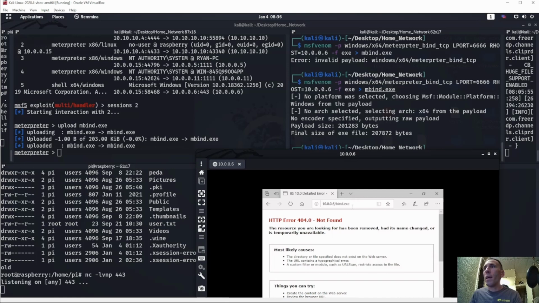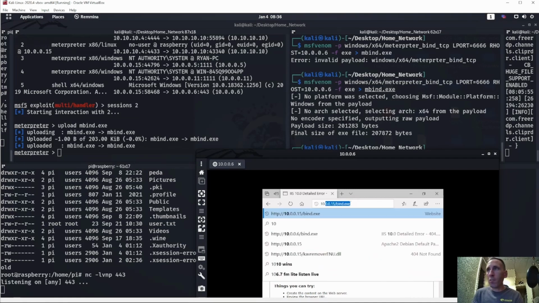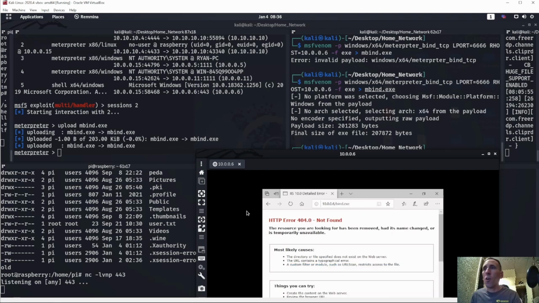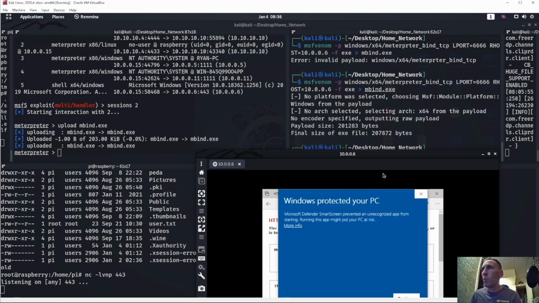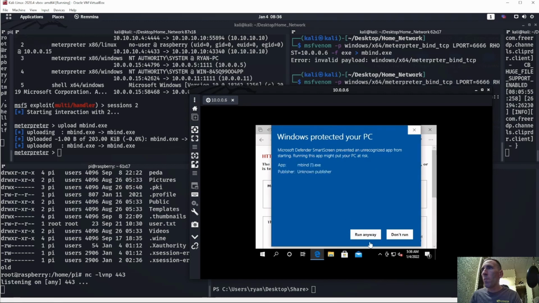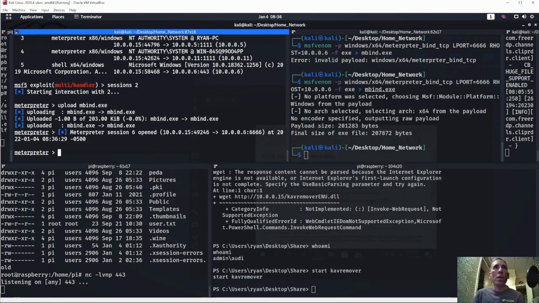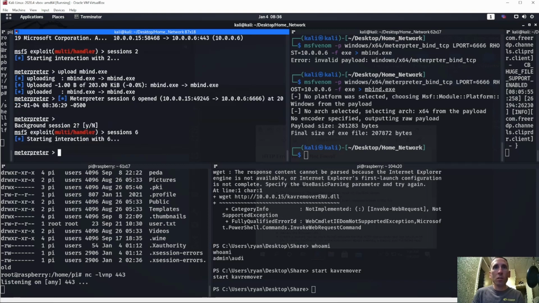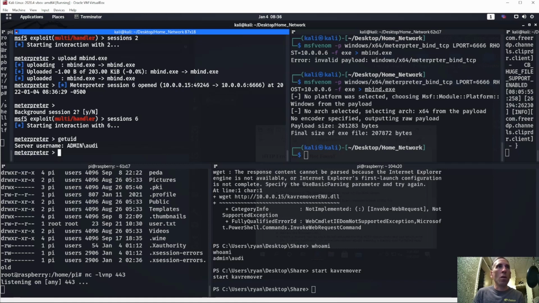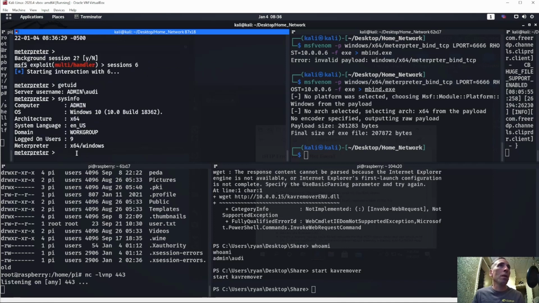Let's go ahead and try that now. 10.0.0.15 mbind.exe. Let's see if we get that call back over here with that interpreter shell. More info, run anyway. And we do get an interpreter session 6, session Control Z, yes, session 6. Let's run getuid. Right now I'm running as Audi, but it does say I'm an admin. It says admin Audi. Let's run sysinfo, maybe? Okay, yep, it sure enough is.